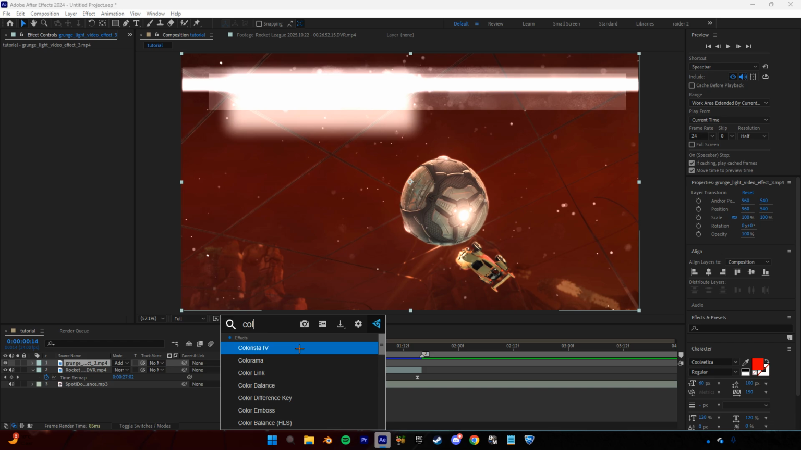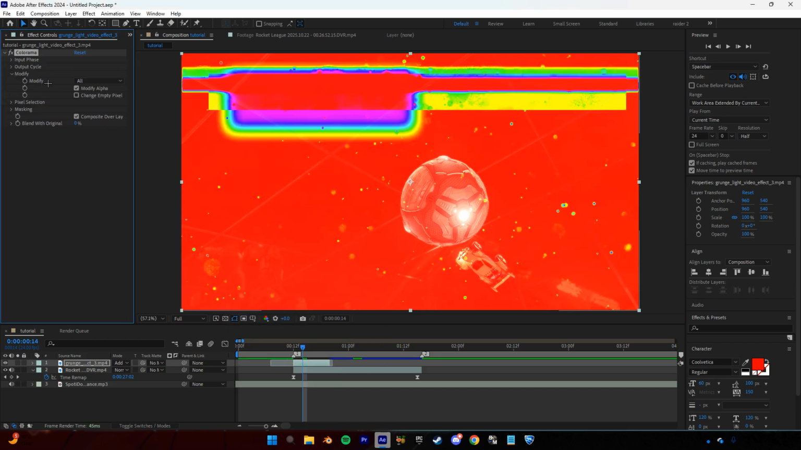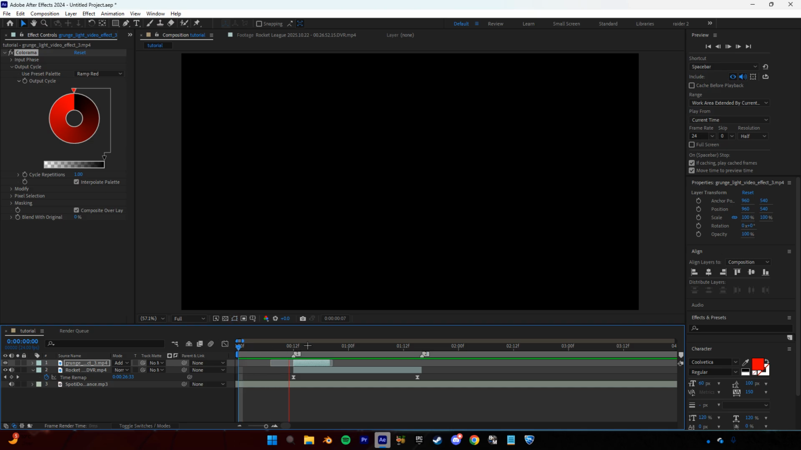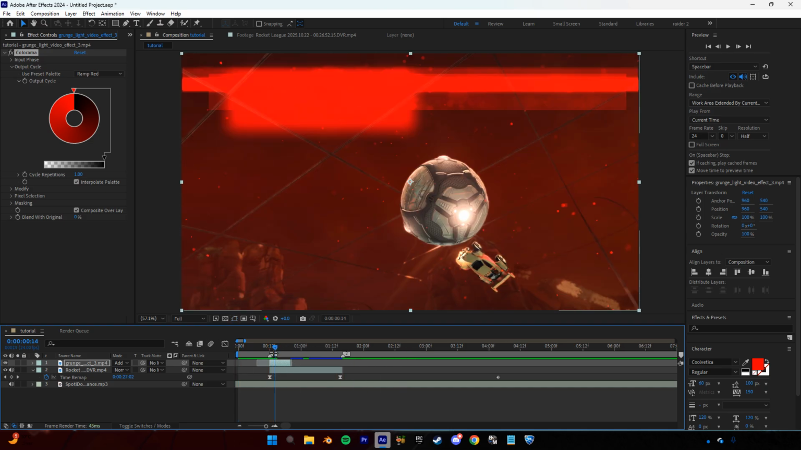I'm going to add Colorama once again. And I'm going to go output cycle, ramp red, just like so. So this is one example of how you can add impact.